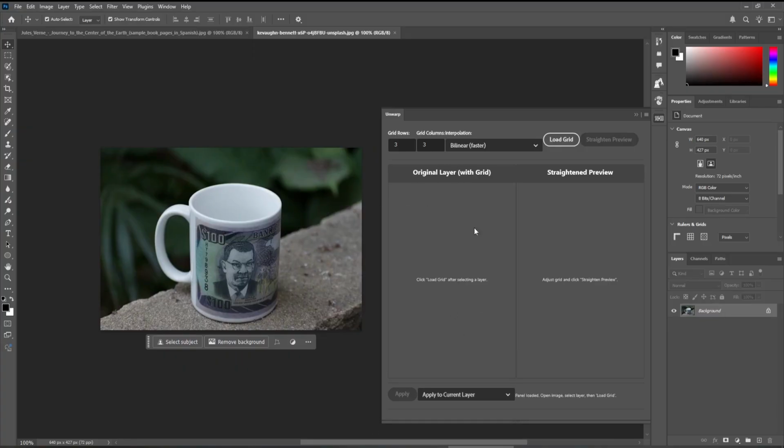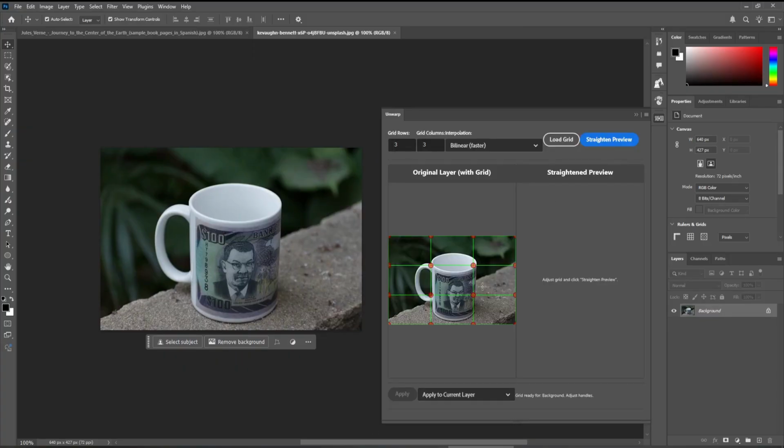The way the plugin works is you start by loading a grid, and it will load this grid for you, and you have to match the image curvature using this grid. You can customize the number of grid rows and grid columns, and you have the choice between bilinear interpolation, which is faster, and bicubic interpolation, which is smoother but takes a little bit longer for larger images. This image isn't large, so we can go ahead with bicubic and get smoother results.